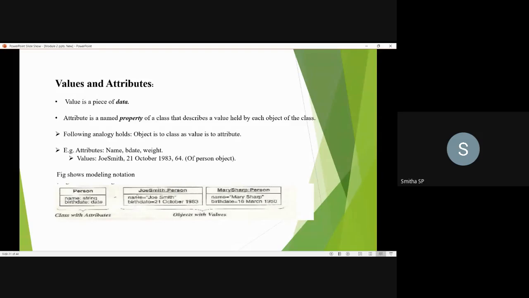These attributes hold some data that we call values. So Joe Smith and 21st October 1983 are the values. Similarly, Mary Sharp is an object, whereas person is the class name, and name and birth date are the attributes. Mary Sharp and 16th March 1950 are the values.